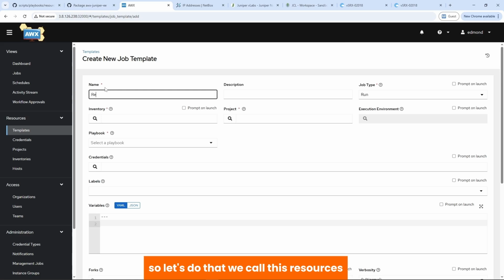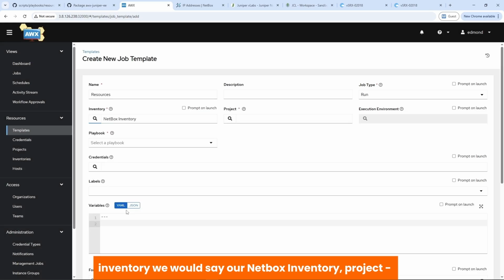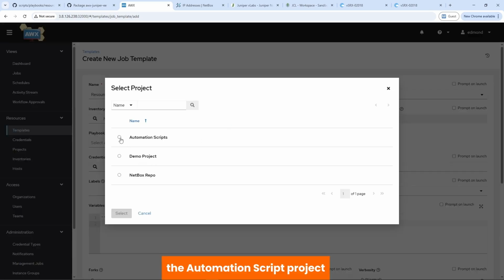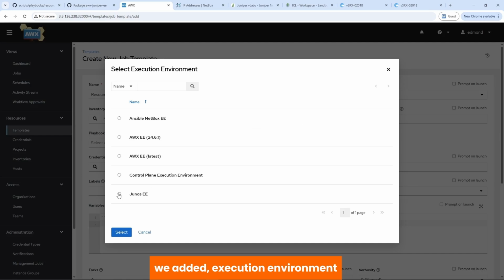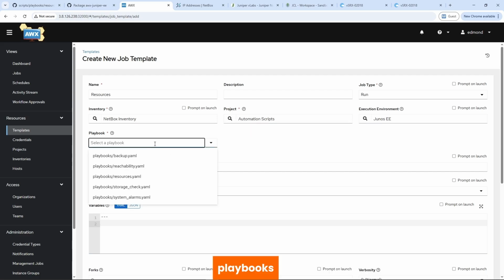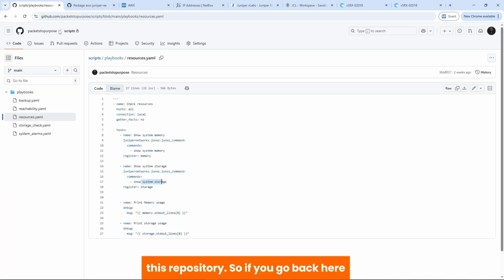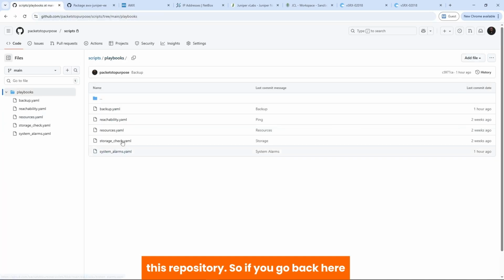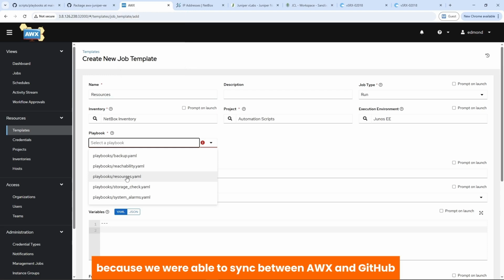We call this resources. We can give it a description. Inventory would be our Netbox inventory. Project, the automation script project we added. Execution environment, the Junos execution environment we added. Now, because we've been able to sync to this project, for playbooks, we see all the playbooks that are available within this repository. So if you go back here, we see this. That is what we are seeing here because we're able to sync between AWX and GitHub.